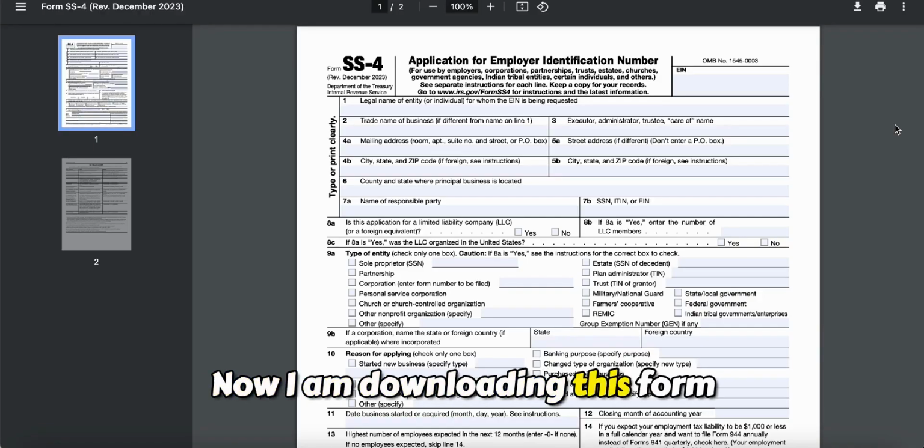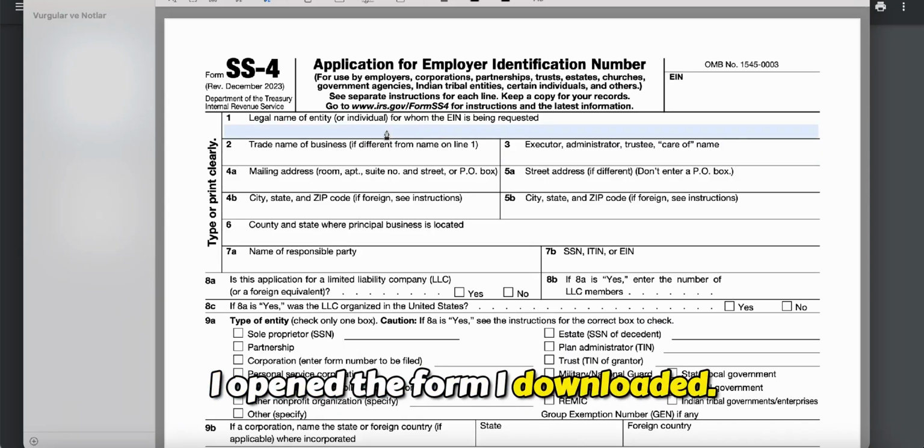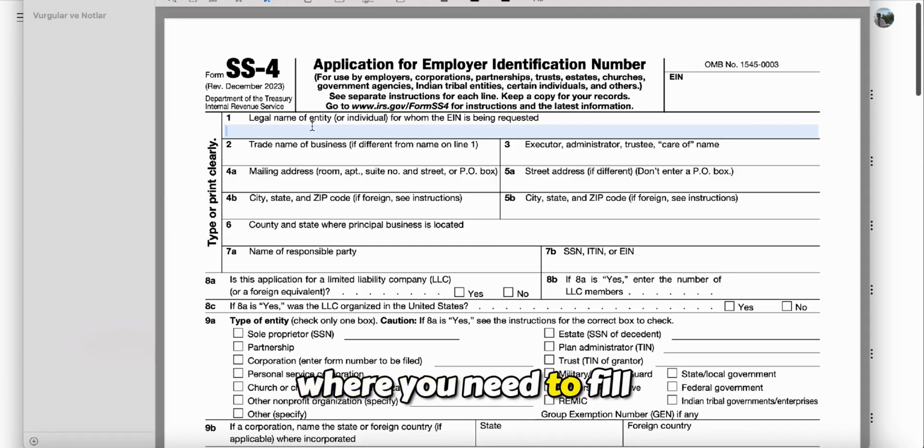Now I am downloading this form to my computer to edit it. Yes, I opened the form I downloaded. Now I will explain step by step where you need to fill in this form. I am writing here as an example now. You will need to enter it in this format. We leave sections 2 and 3 blank.